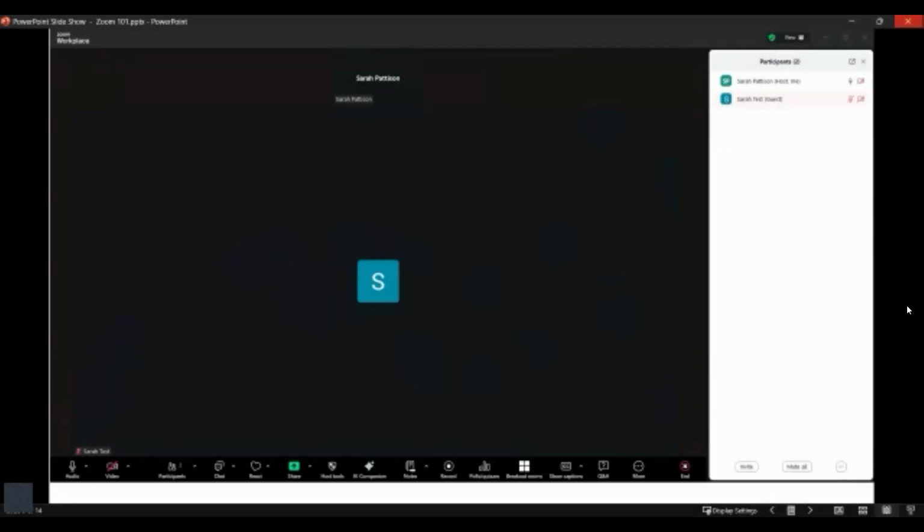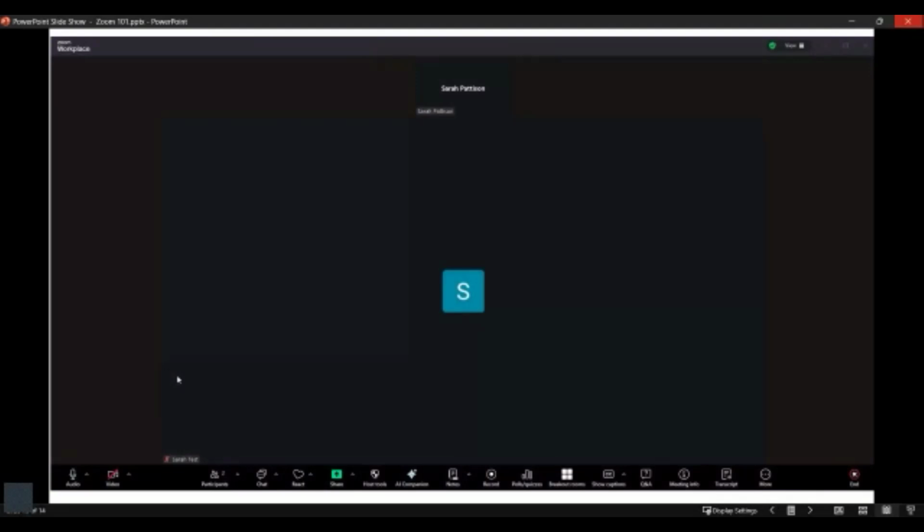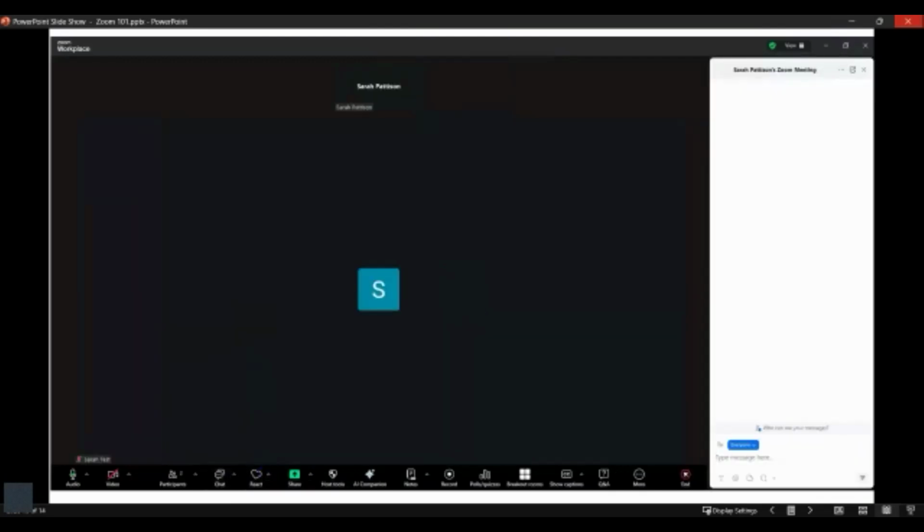Perfect. I'll move on to the next thing, which is using Zoom chat. Zoom sessions have a chat feature where you can text chat with people in your session. So you could either chat with everybody, write to everyone, or you can write to people directly. And you just access that by clicking the chat icon here.